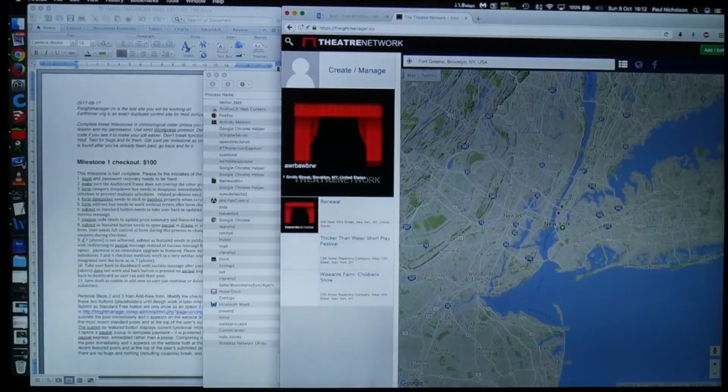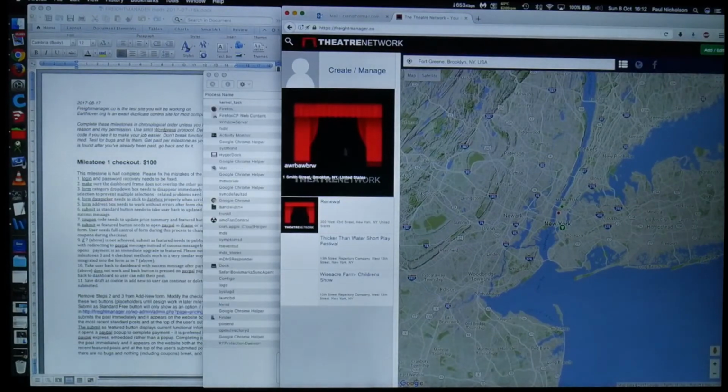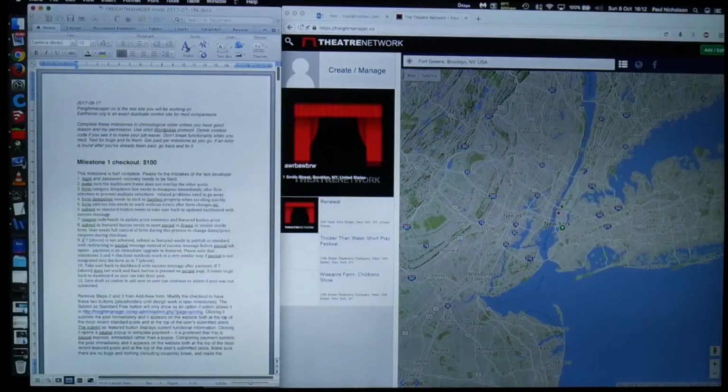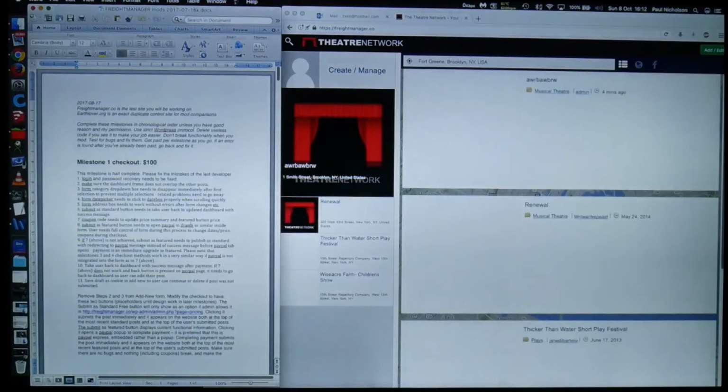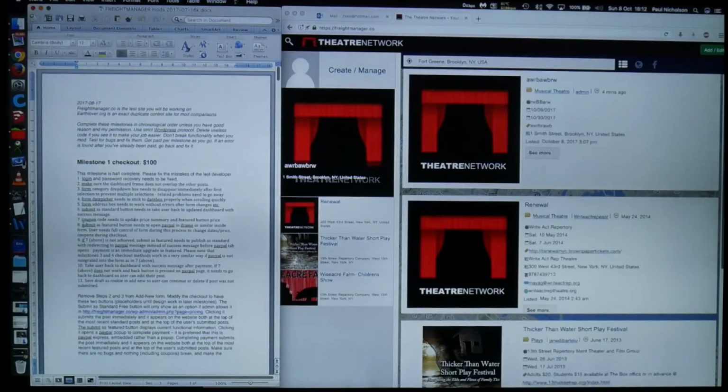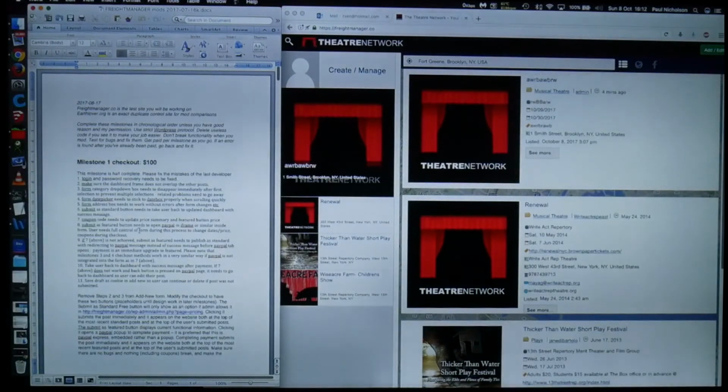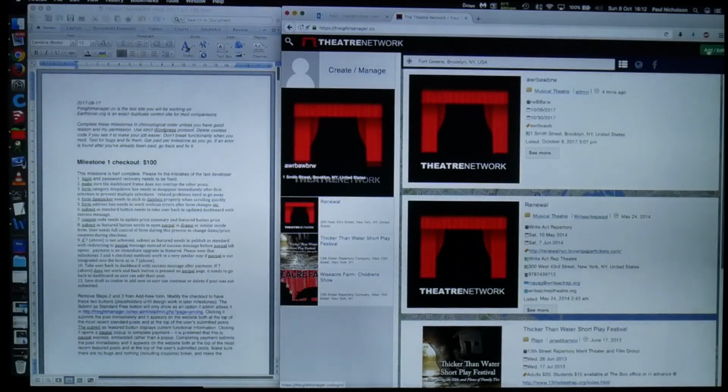And as you can see, the post I just created up here was the one I just made, so that was featured, so the coupon worked. Okay, coupon code needs to update price summary and featured button price. Number 8, submit as featured button. I'm gonna have to log in again here.